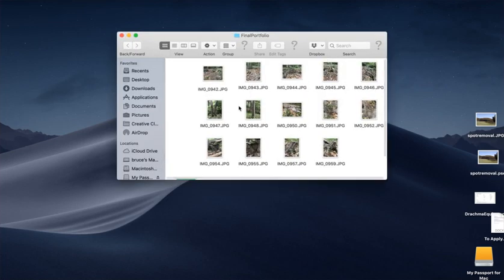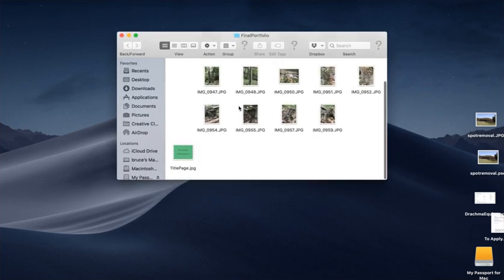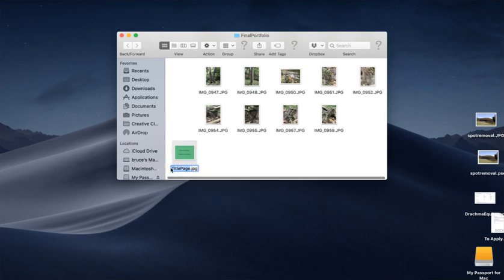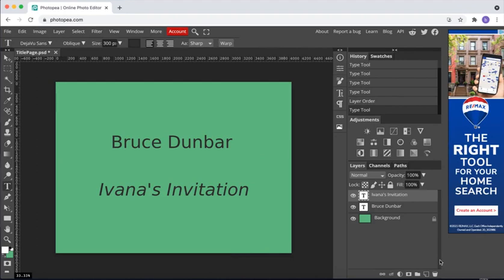So now I have all of my images and my title page in there. Okay. Now, when we make that PDF, this has to be in numerical order for it to be at the top. So I'm just going to go ahead and put a number 1 in front of it right now. Okay, and that is how to work with that type tool in Photopea and make a title page.